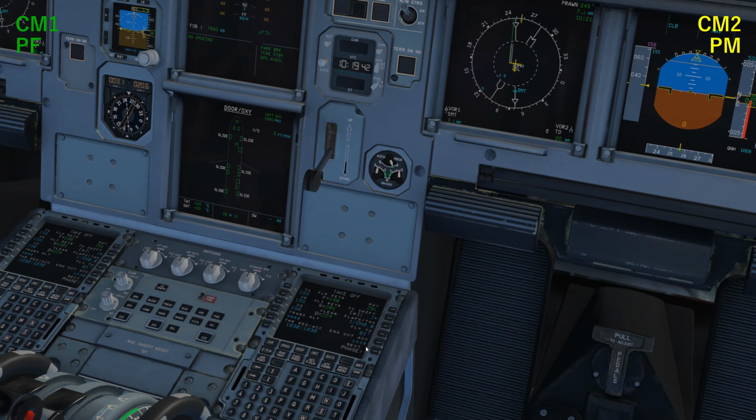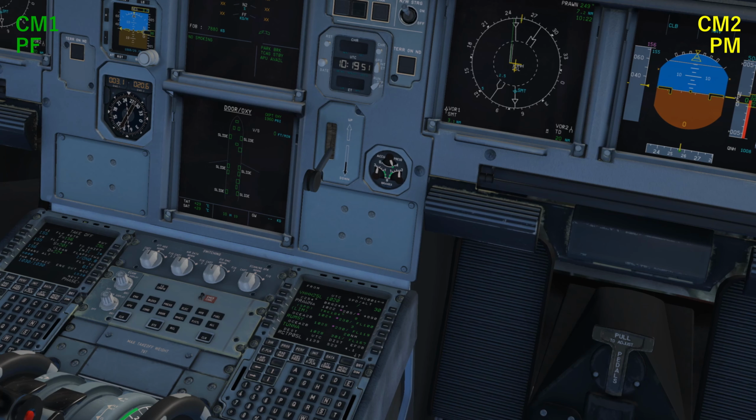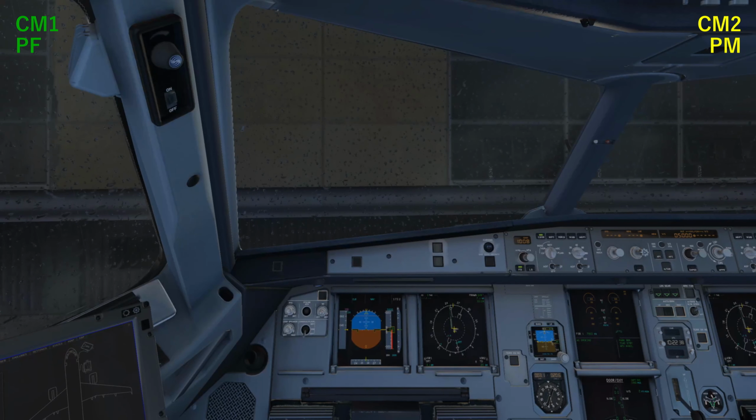PF leaves the FMGS on this page, performance, and PM will, after checking the data on his FMGS, select flight plan page. If you haven't started APU yet, now is a good time to do so. Once available, disconnect ground power, and this is done by PF, or PF can delegate to PM.